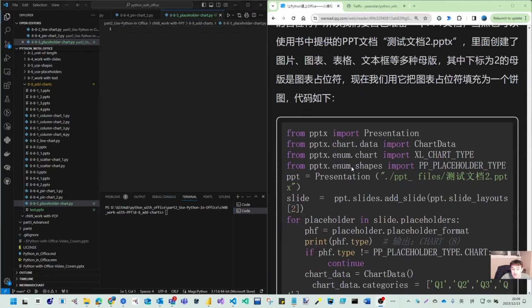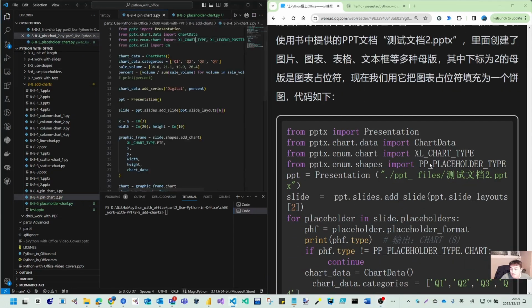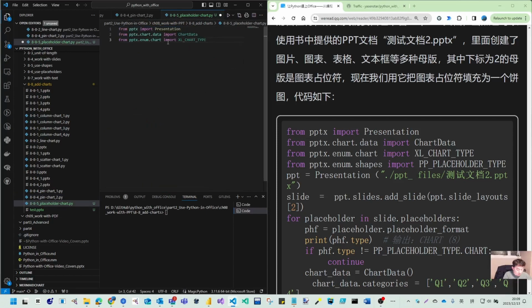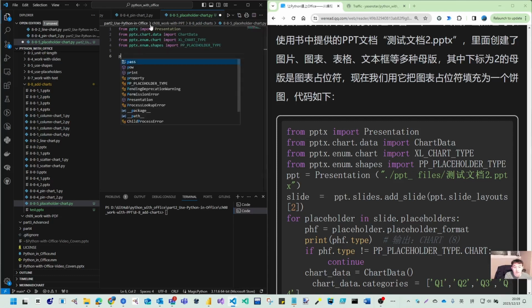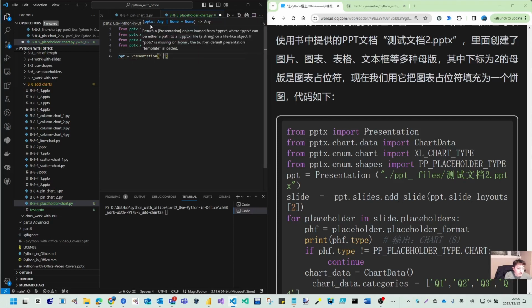From here, let's start to get some of the initial code. This first line, okay, second line chart data, and we have the chart type. So let's copy this, and we will load from pptx.shapes. From here, we import the PP placeholder type. Those are the old things, and we load the file, not create a new one. So Presentation, and it's here, test.pptx.